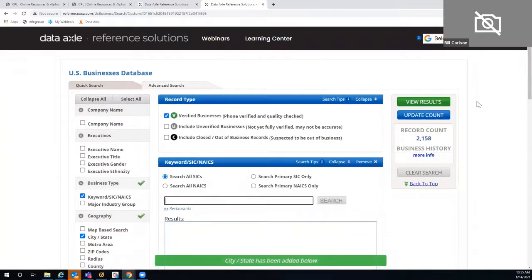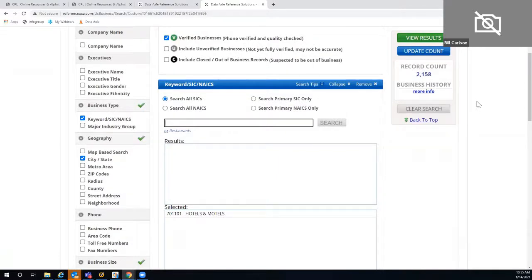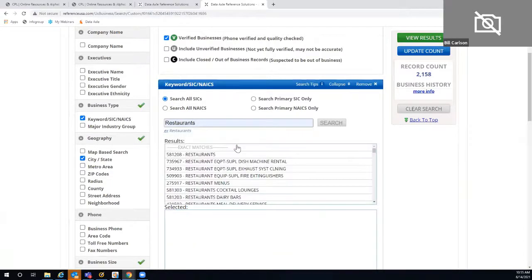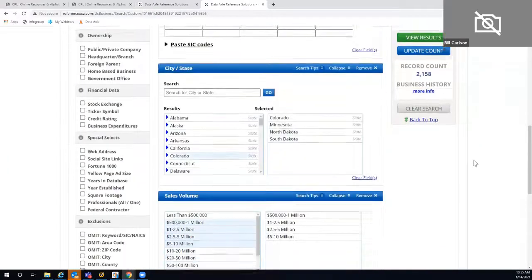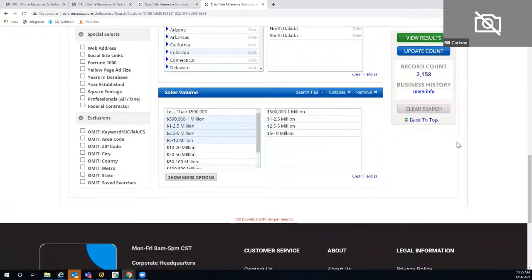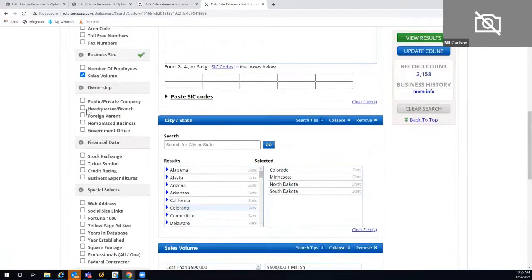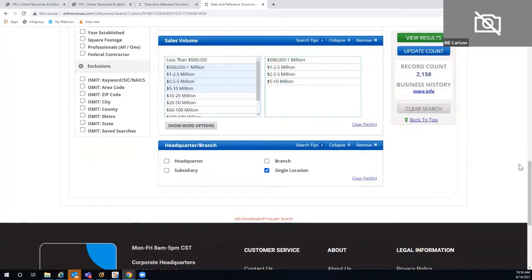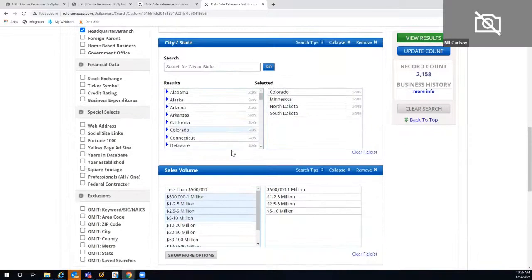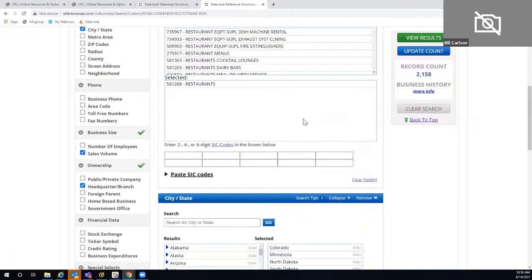He was also going to look at some restaurants, and he wanted to be able to do that with single location as an option. So we would remove the hotels, go back to restaurants, search for that SIC code. He wanted to leave some of the volumes as it relates to those sales volumes, but he wanted to add in those locations under headquarters branch that were single locations in those states. So we've got the four states, we're looking at those restaurants, and then it's just a matter of let's update that count. So you can see he's got 7,500 that match that criteria.